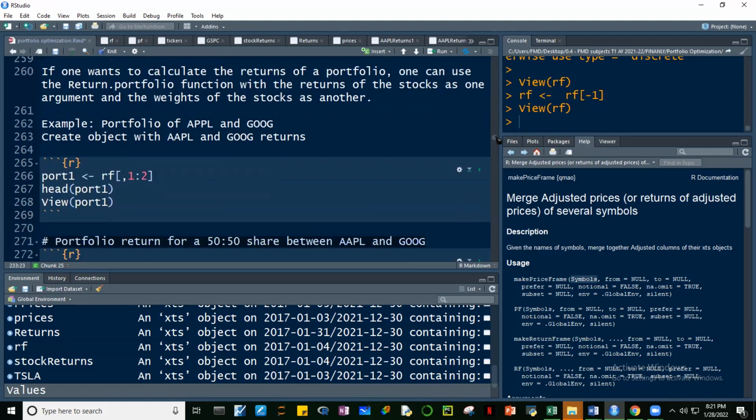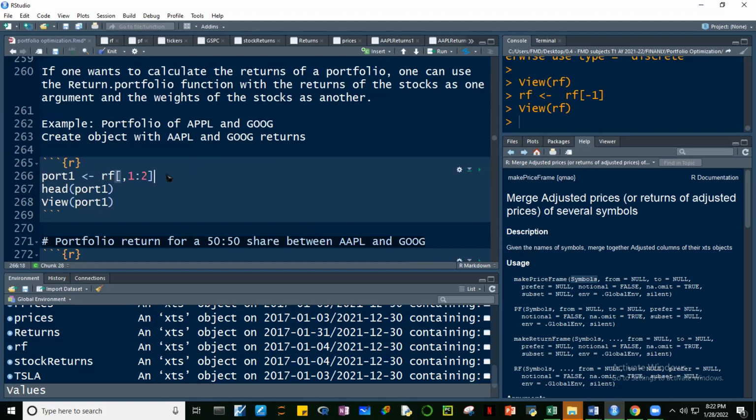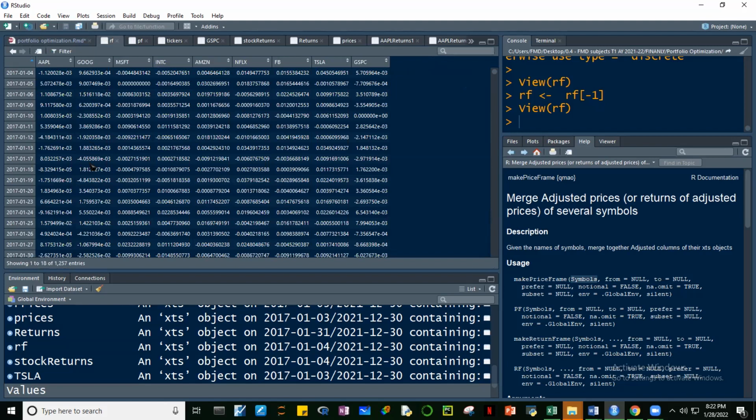So here what we're going to do is use the RF function, the RF object. Remember, the RF object is a collection of nine stocks and their returns. We'll just get the first two. Let's call the object port 1, portfolio 1. From the RF object, we just get the first two, so we'll just have an example of a 2-stock portfolio.